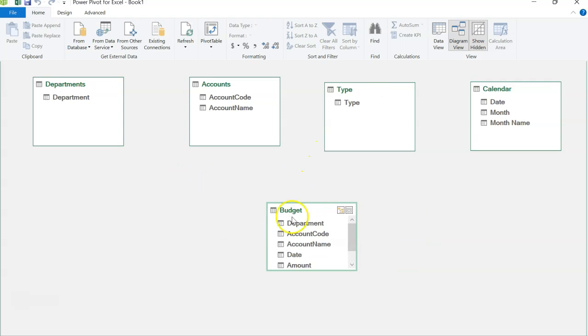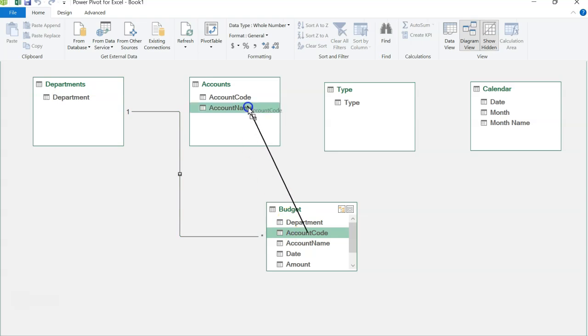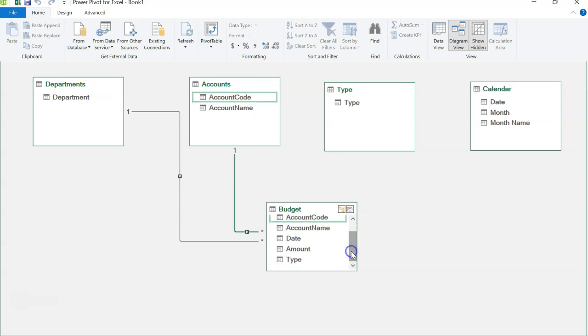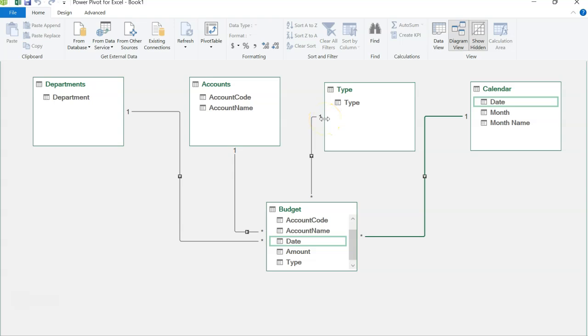Okay. Now, to connect them, we'll connect each dimension table to the fact table using the primary column. So the primary key here is department, going into the foreign key department in budget. For accounts, we'll do it at account code level. And then for type, we'll connect it to income or expense. And then our dates will be connected here. Okay, so this completes our data model. We'll be back here to create and test our measures.